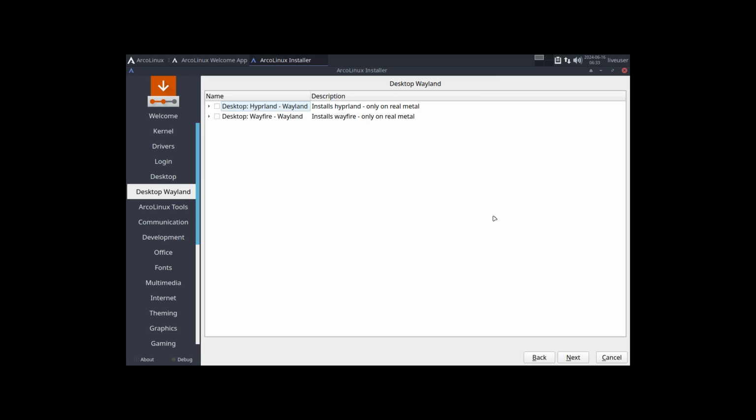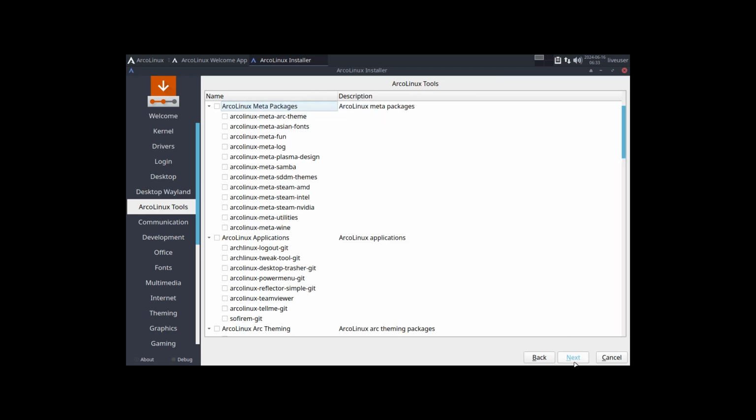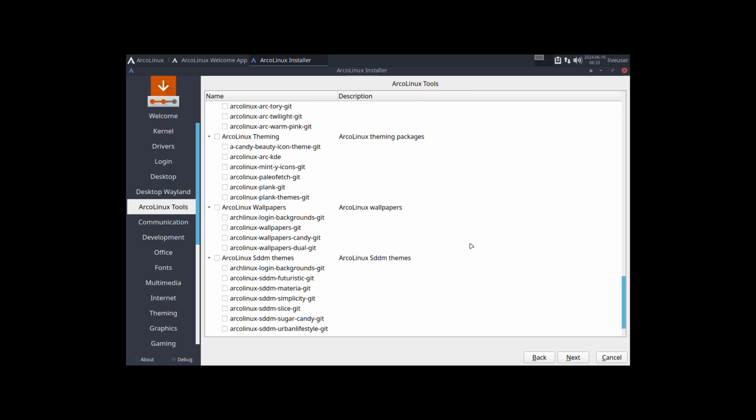This is the Wayland stuff. Don't do it in VirtualBox, do it in real metal. Our stuff.